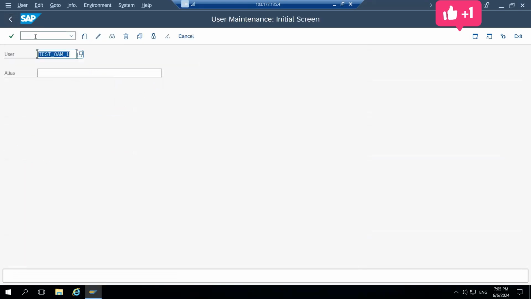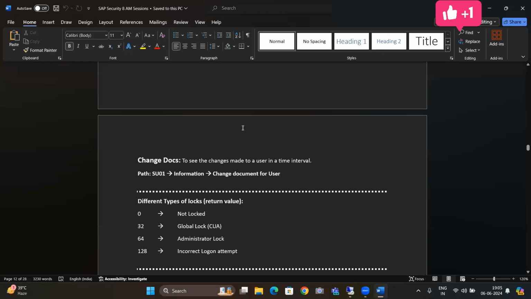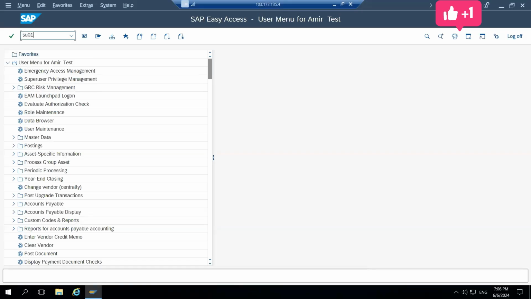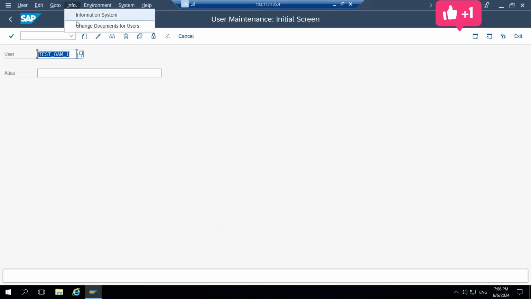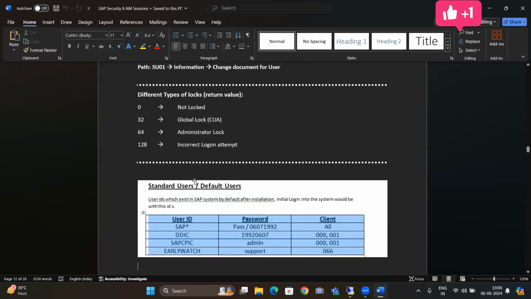It tells us which roles have been added, which roles have been removed. So if any changes have been made to the document, like last name was changed, first name was changed, validity was changed, anything, it tells us the information. I don't know, it's not showing, but this is the path: in SU01, go to information and change documents. We can see that here. I will try it again after some time.